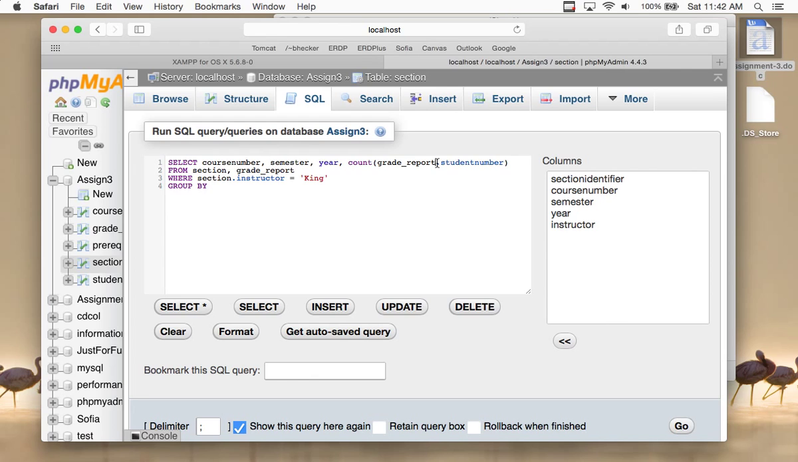Oh, for section ID? You didn't use grade report? You could do that. Section. Section ID. Section identifier. Group by section identifier? Yeah, that would work.